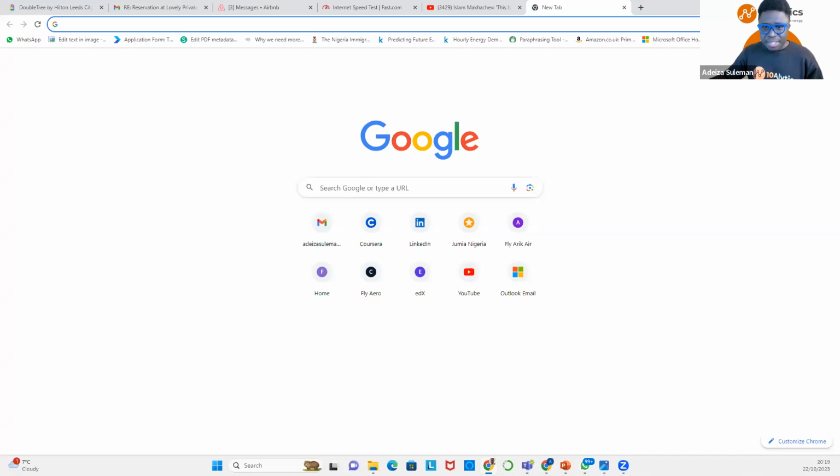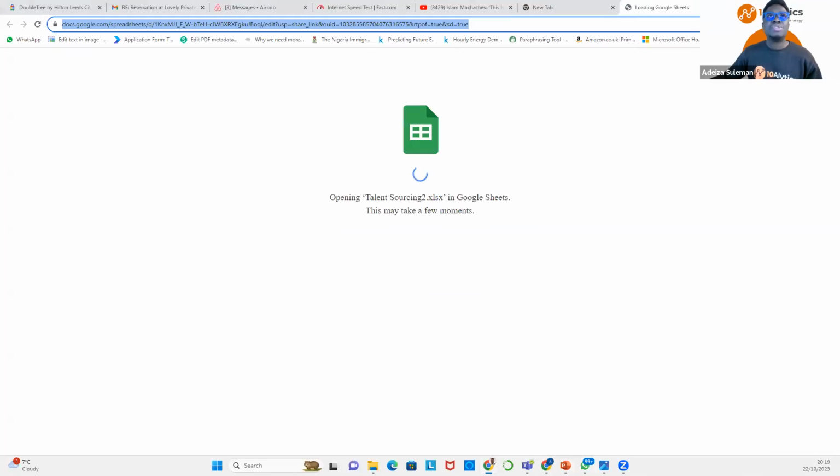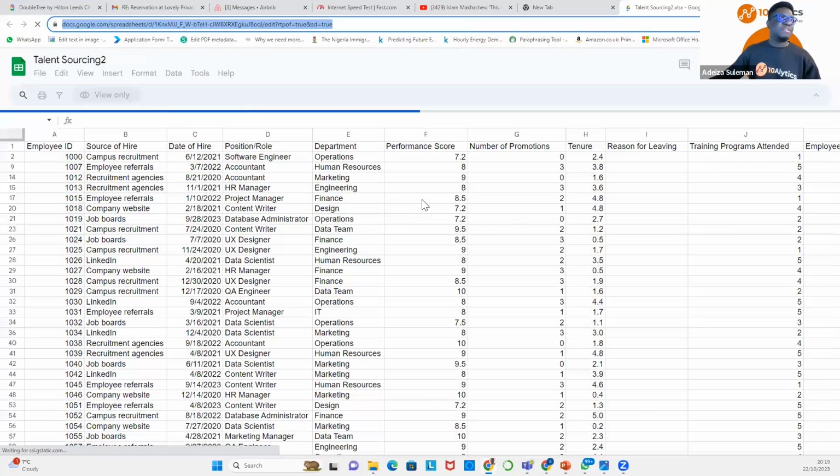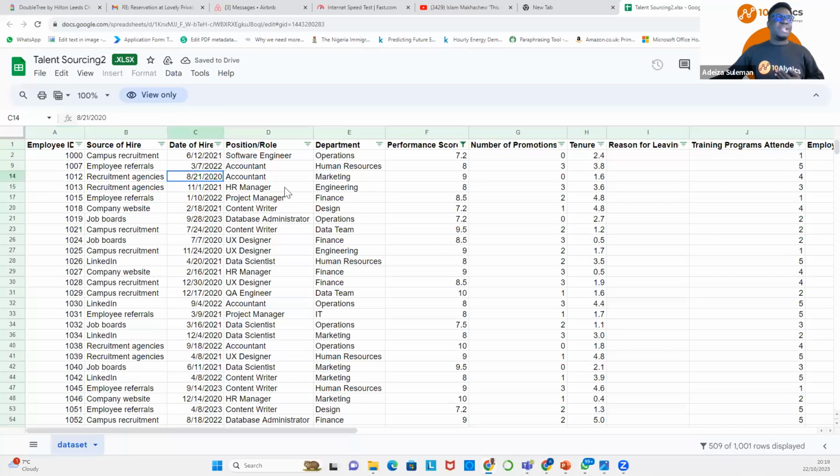I'm going to click on the link, and let's see where it takes us. So once you click on the link, it takes you to the data. It's opening the file, talent sourcing 2. All right, now it brings you here. But again, remember that you don't want to do anything here. Okay, you want to download this data set into your computer.